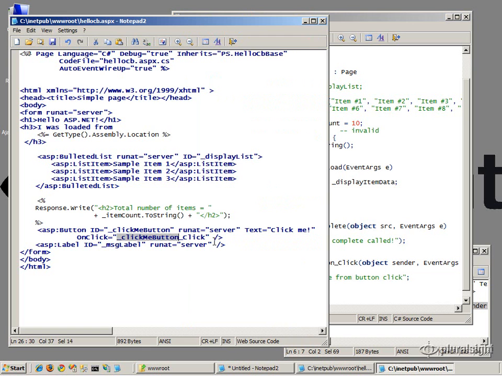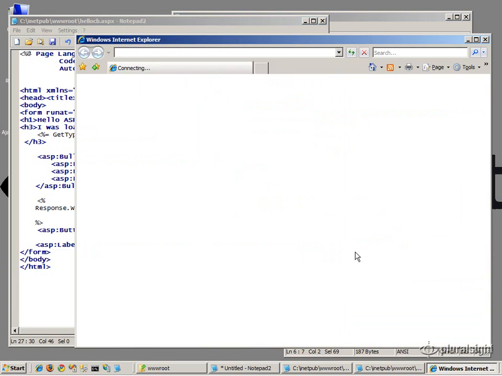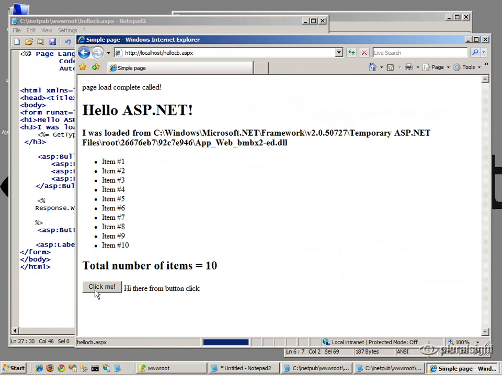Again, this is the standard model for subscribing to events of server-side controls, and once you click on the button, we processed the post on the server and responded with a population of that label control.